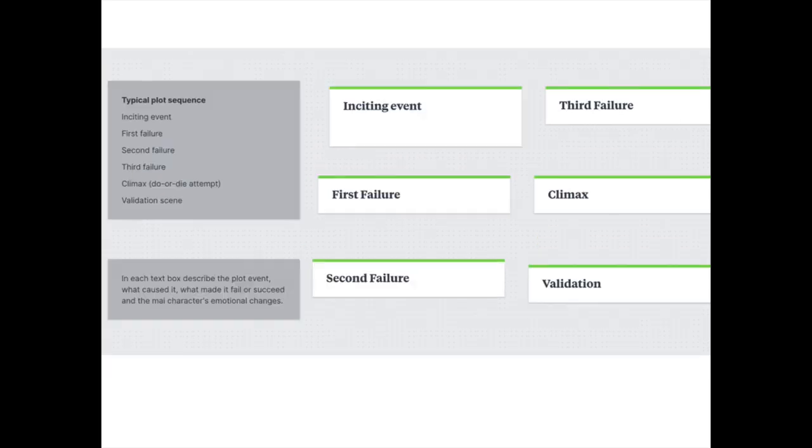This is the plot subboard. The gray colored boxes are instructions or additional information. In this case, I've added a typical plot sequence box and a box for each item in the typical sequence. You can fill in the boxes with the details of the plot events in your story. Besides information about the event, add information about why the result happened the way it did.